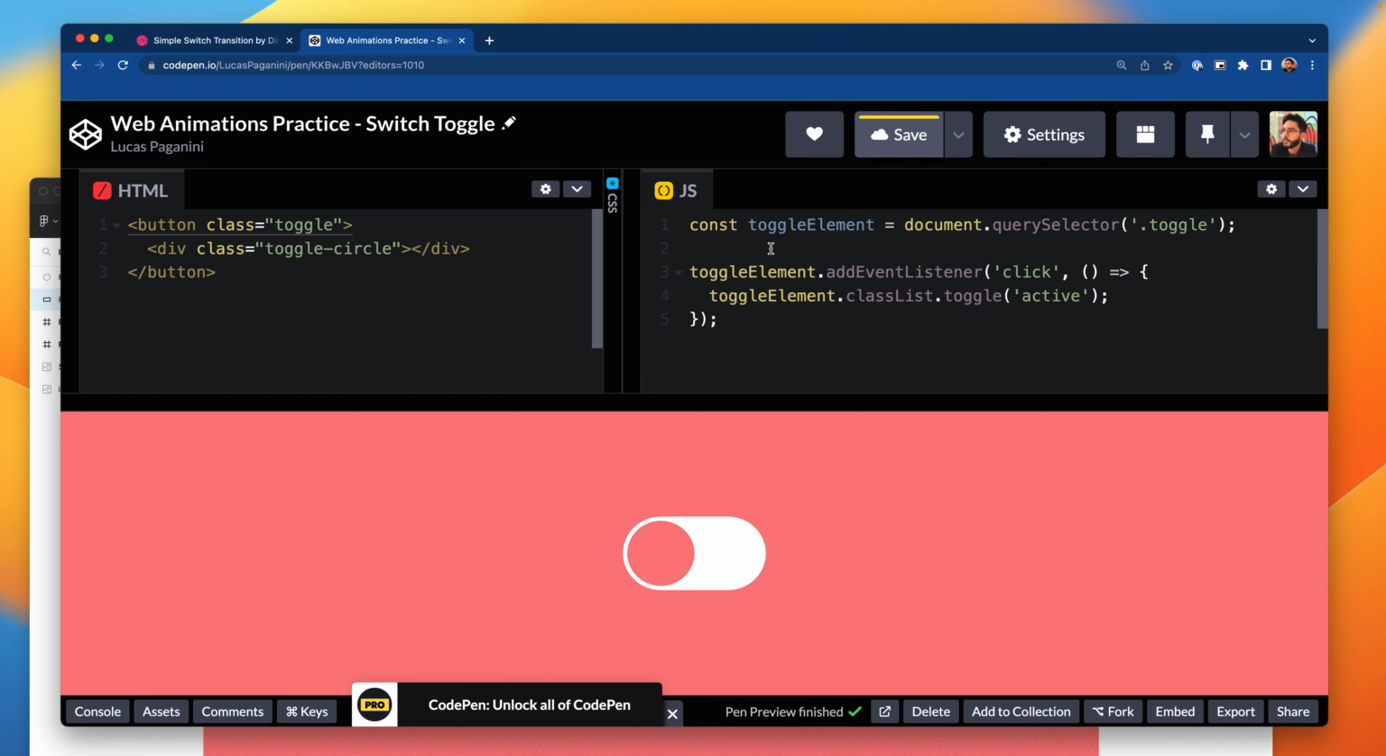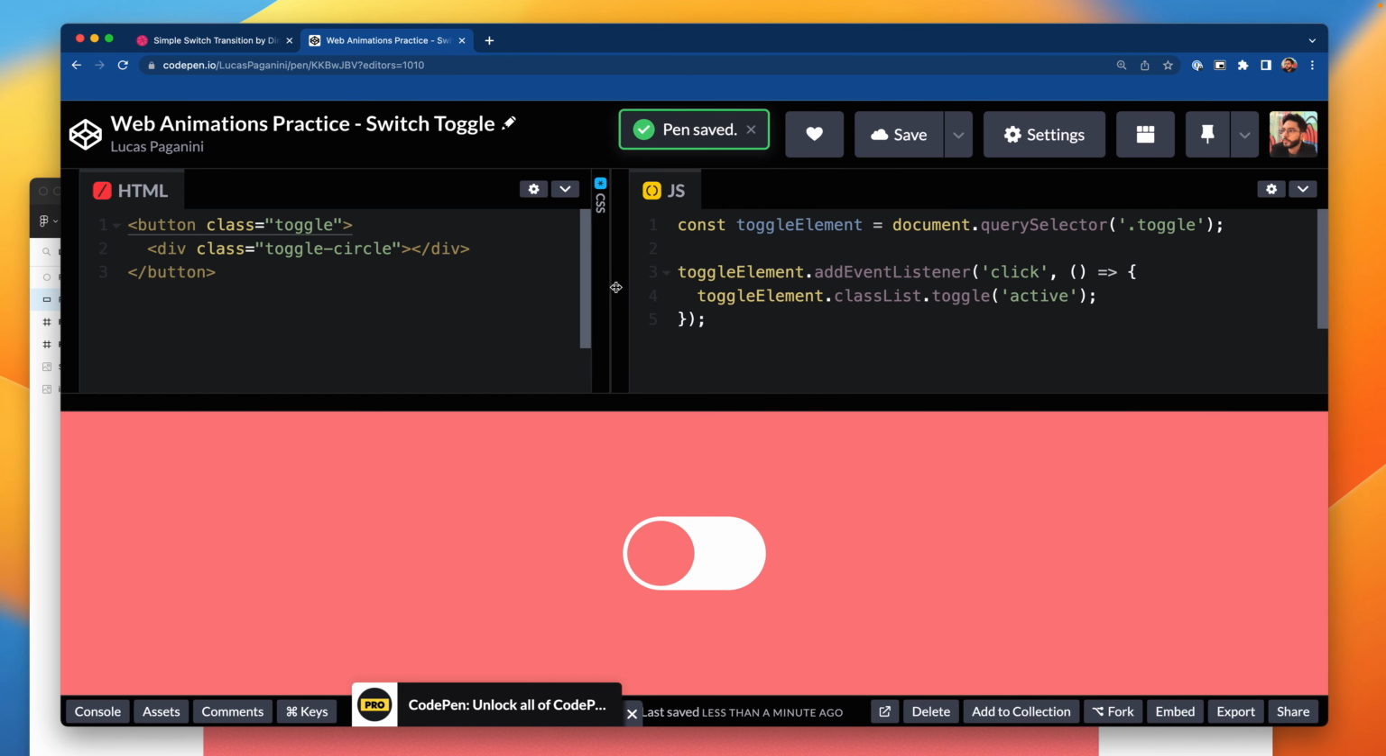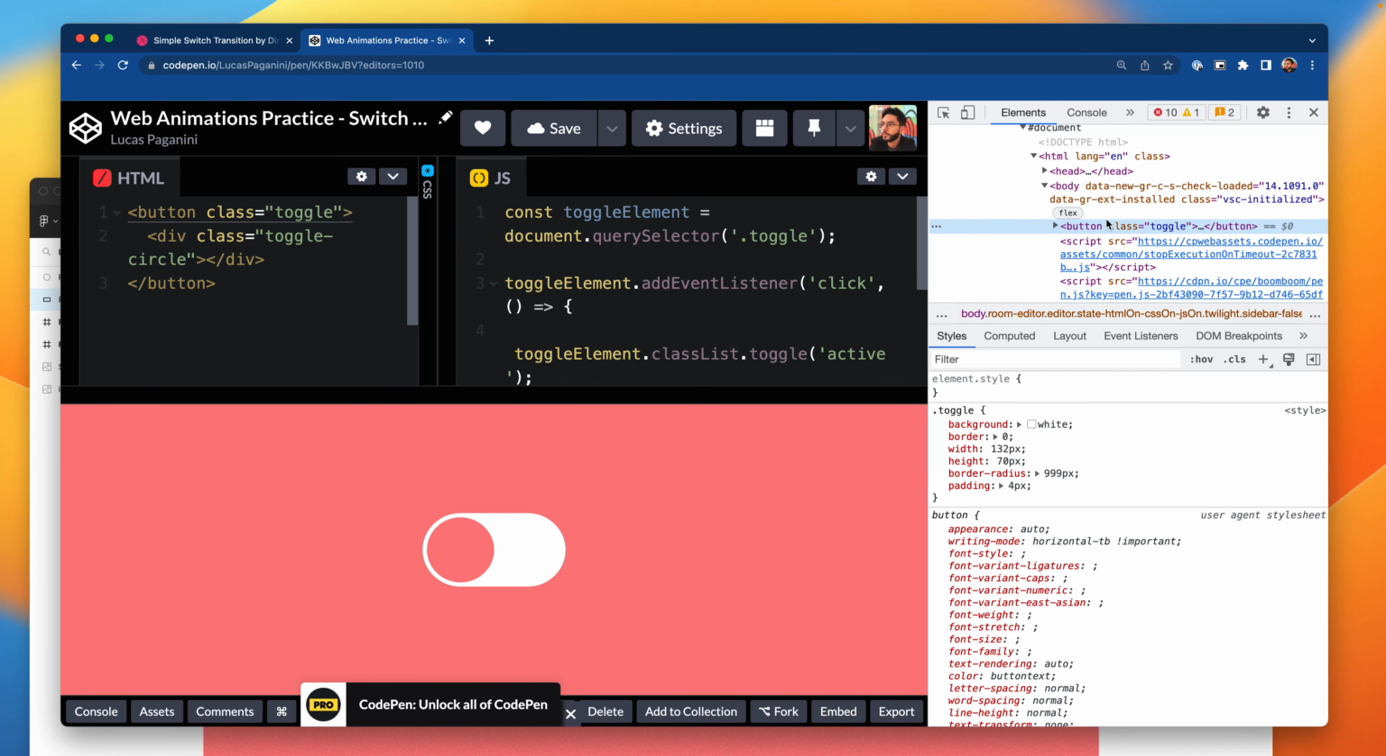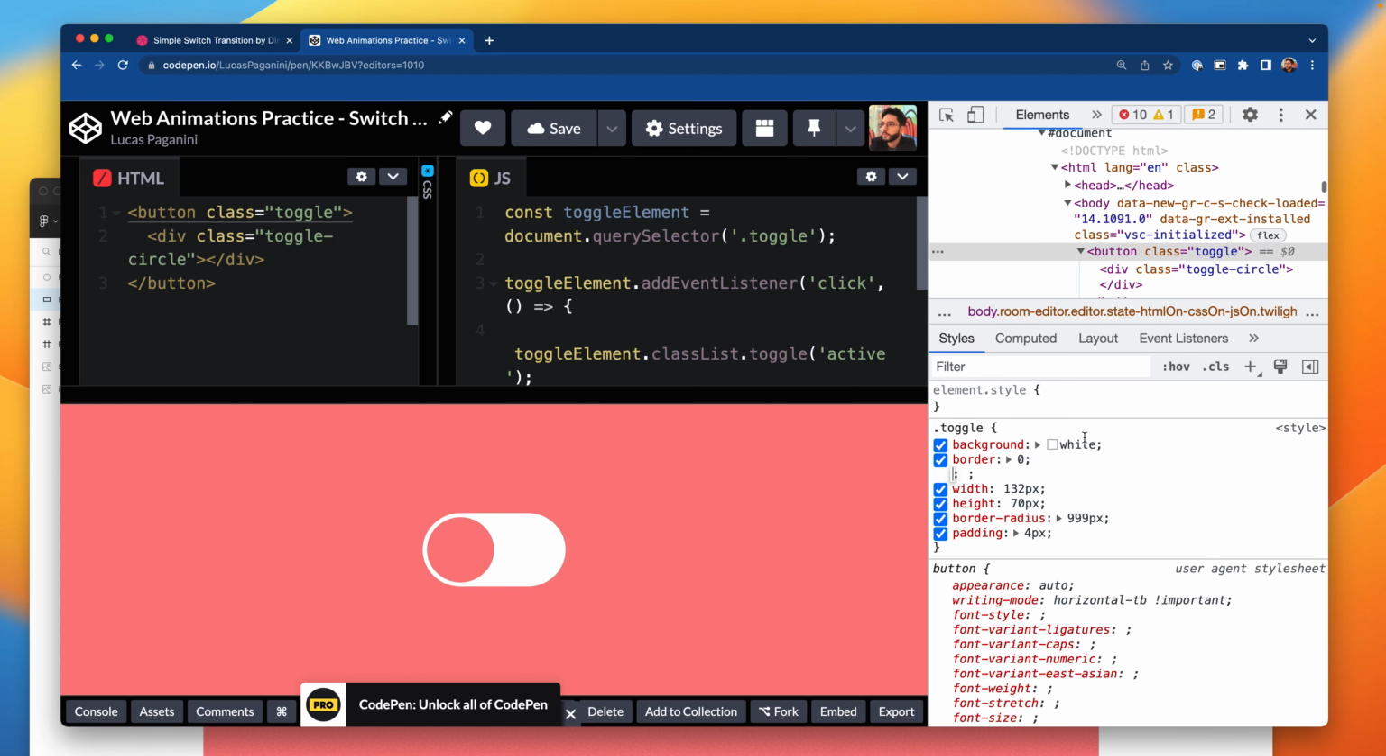Okay, save this. Now when we click on this toggle, it should add a class here. Let's see if that is working.